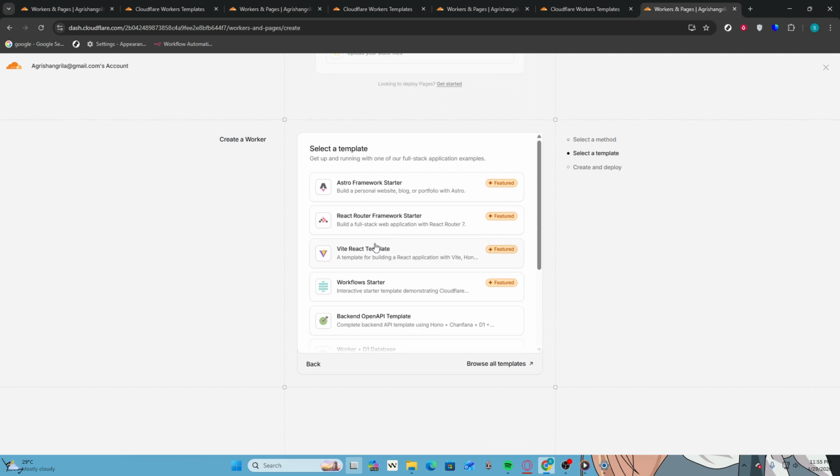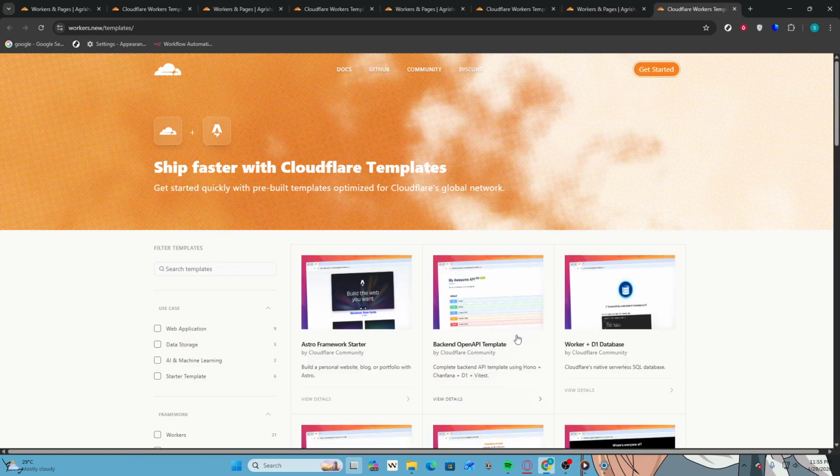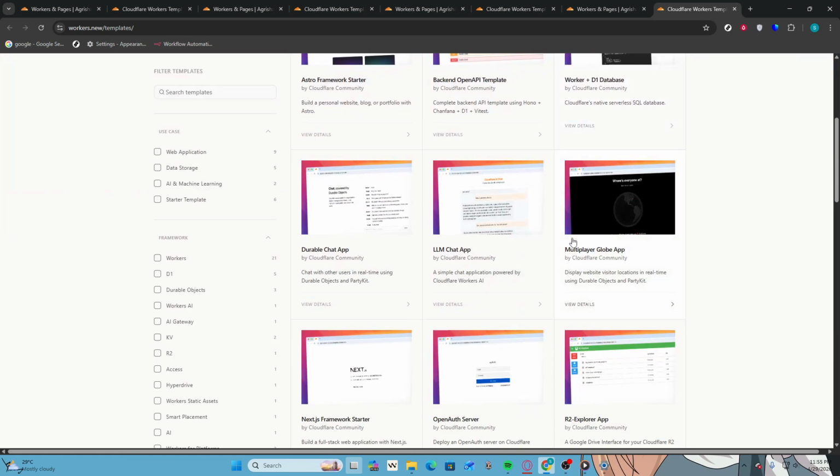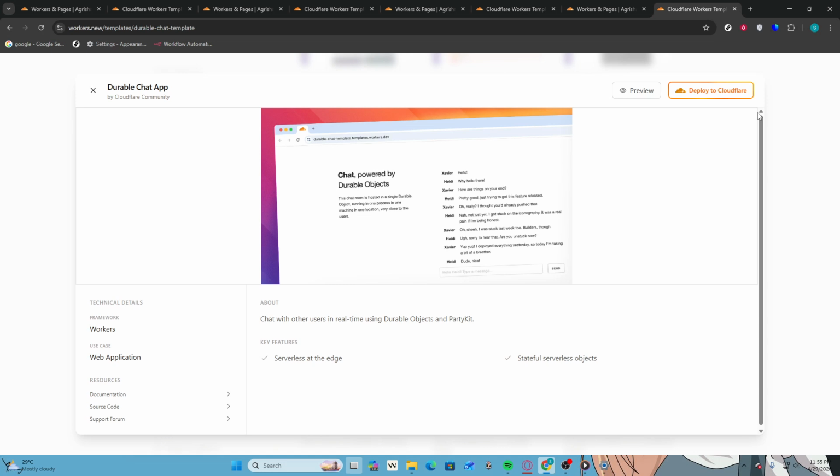This will present you with various templates that you can utilize for your serverless function. Choose to browse all available templates by clicking on Browse All Templates. You will now see a list of templates. Scroll through the options until you locate the Durable Chat App template. Click on this template to select it, which will lead you to the deployment interface specifically for the chat application.